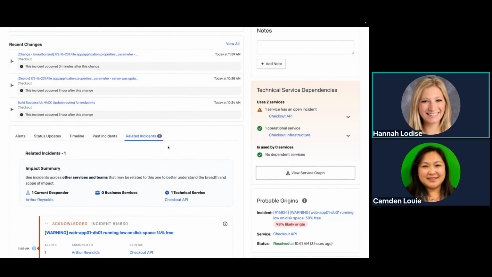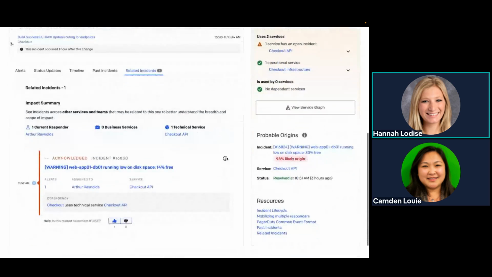So I have some situational awareness. Now I can start to determine some likely origin points. Is this something that I did? Is this stemming from something else? On the right-hand side, I'm going to see a probable origin. Now, this provides me with some suggestions of incidents or services that are likely to be the origin point of the active incident that I'm investigating.